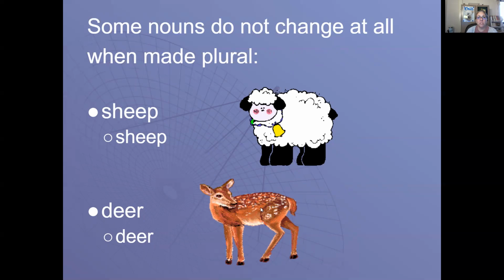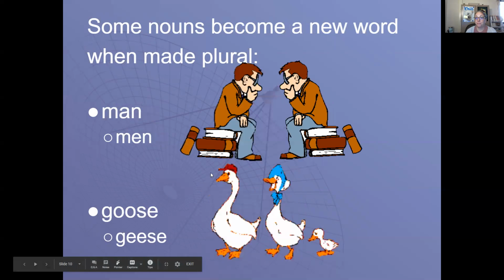The same thing with deer. We live in Michigan. We all know what a deer is. And we can say, oh, look, there is a deer on the side of the road, or watch out for the deer. And that could be one or more than one, right? So deer could be singular or plural.